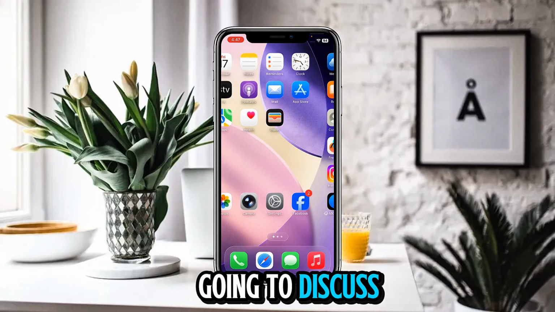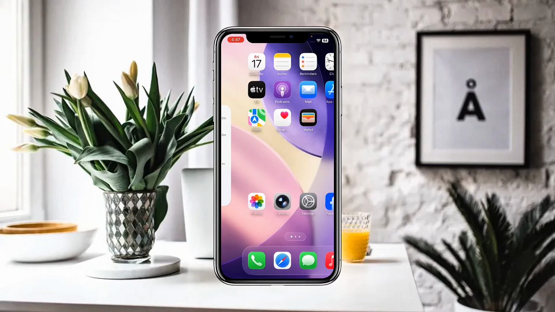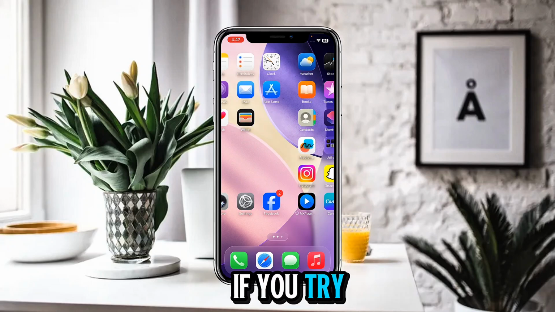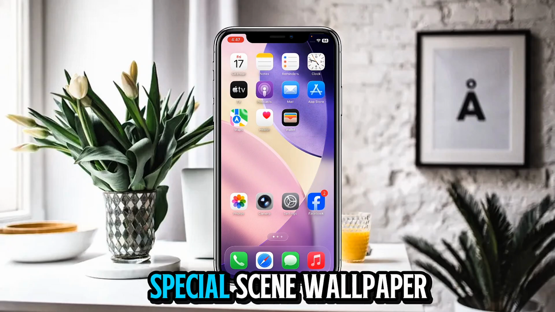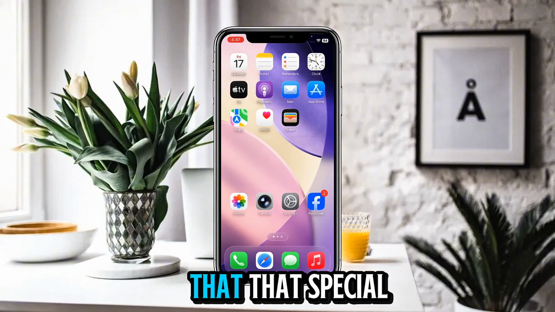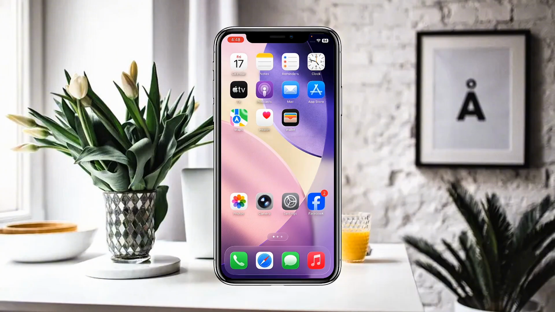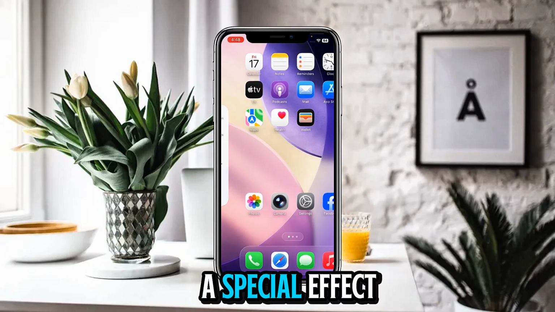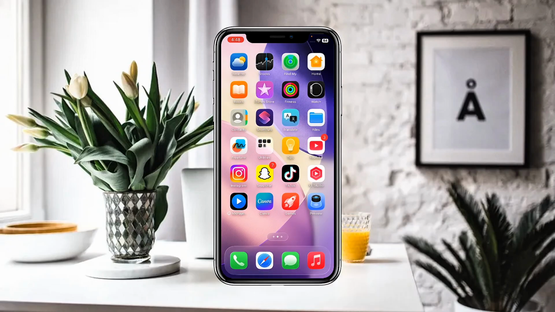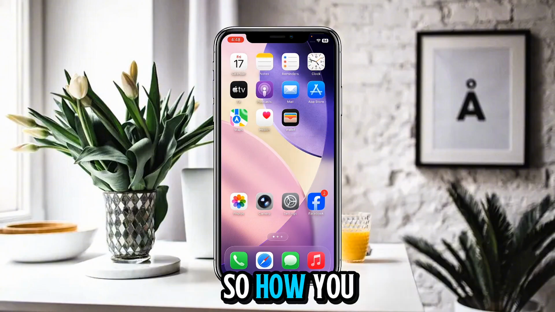Today we are going to discuss how to fix spatial scene wallpaper not working. For example, if you try to add a spatial scene wallpaper on your iPhone with iOS 26 and you see that the spatial scene or special effect is not working for that wallpaper, how can you fix that?